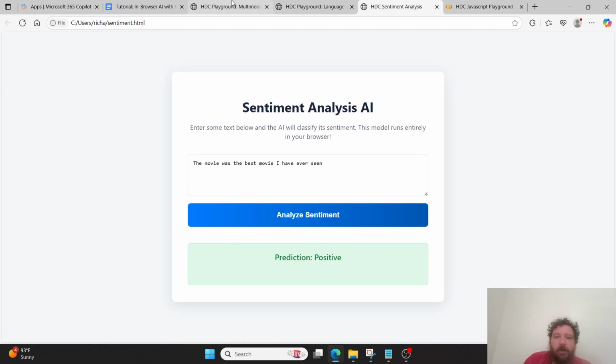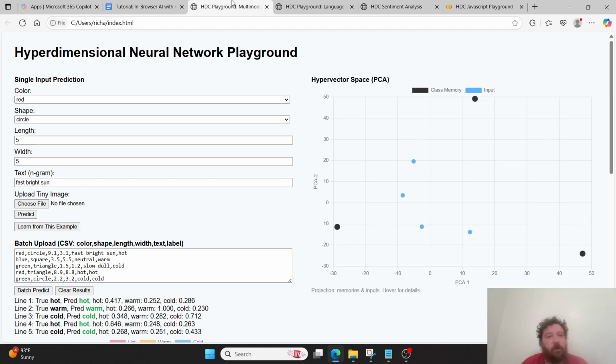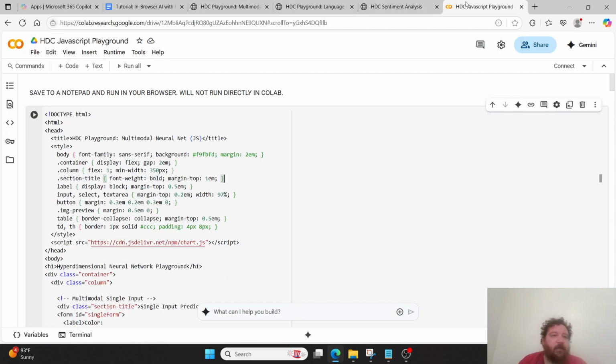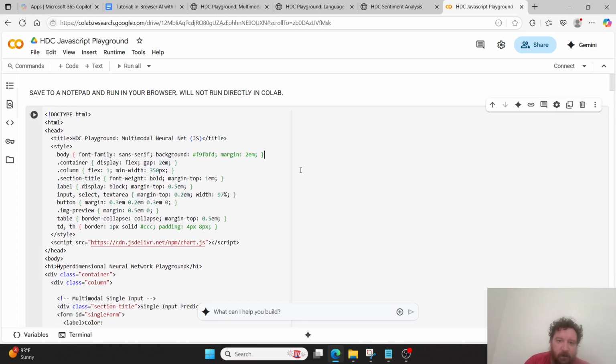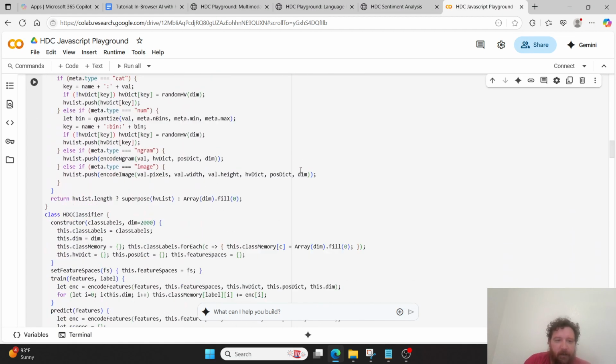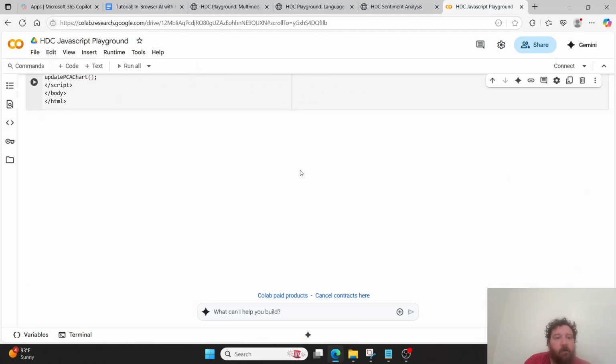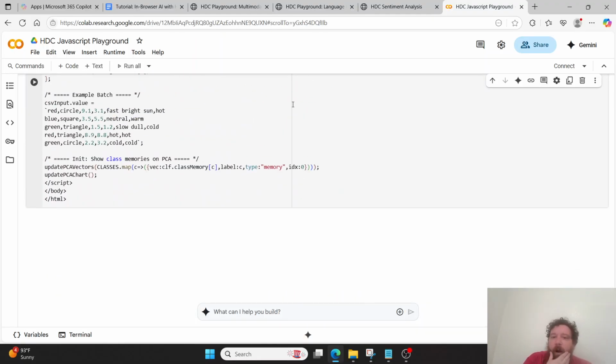Same thing with our sentiment analysis and then the hyperdimensional neural network playground. For the HDC network playground, I'll give you all of the code in this Colab notebook. Save it to a notepad and run it in your browser. It will not run directly in Colab. Just highlighting and pointing that out. And here you go, here's all the code to run that model.